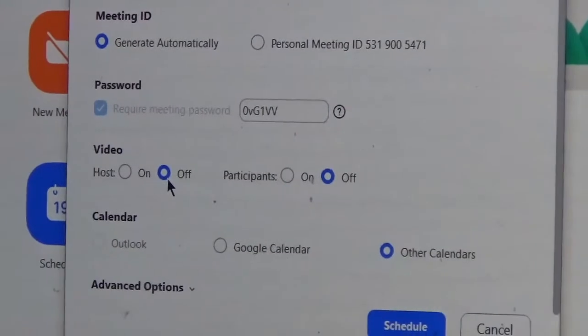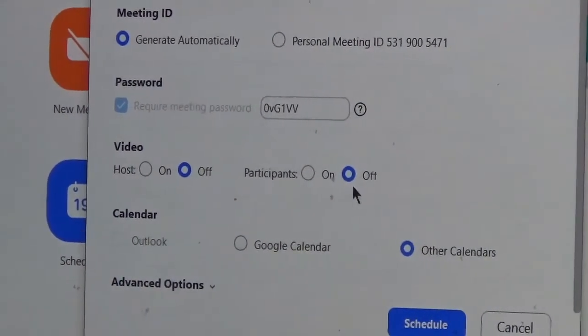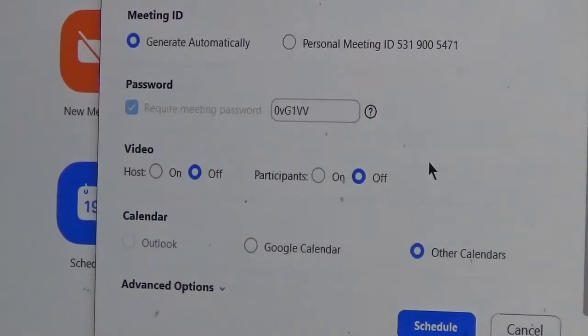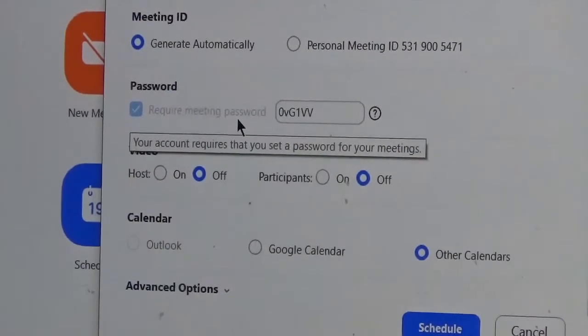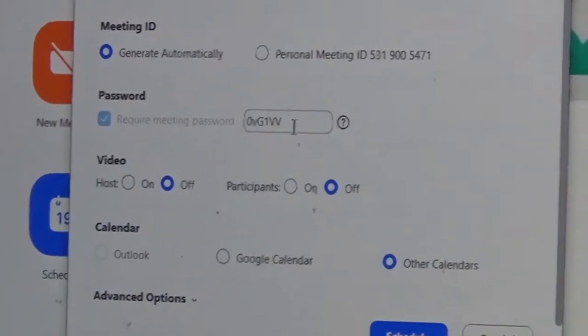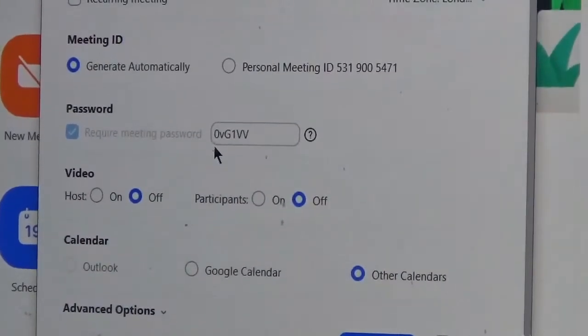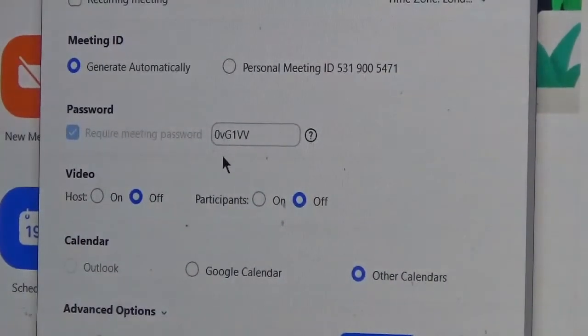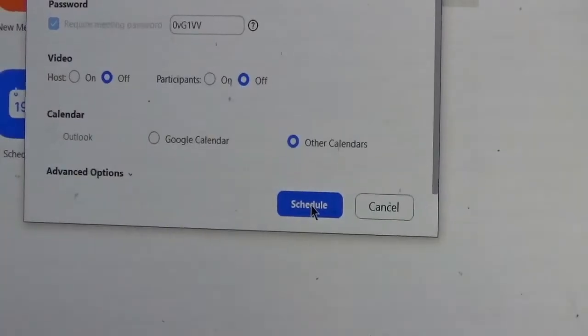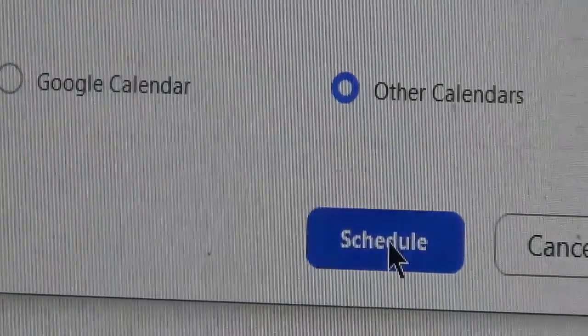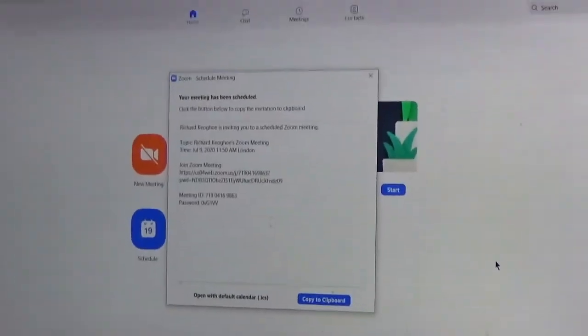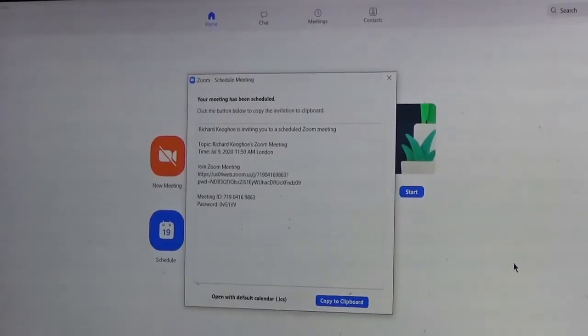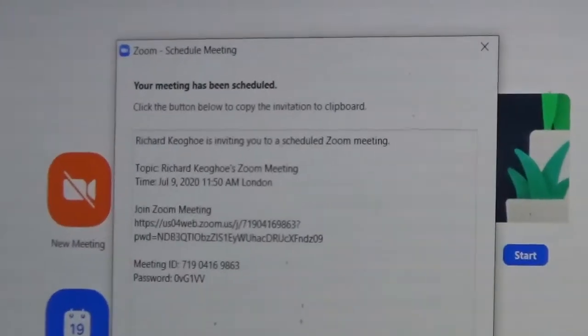Now, you need a password for this meeting, which is given to us. So we'll set it up and we're going to schedule a meeting. And it's just press the schedule. Okay, and you're given a little certificate on the middle of the screen, which gives you all the details.